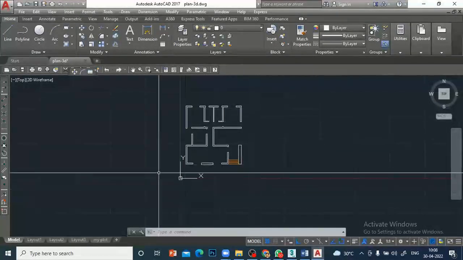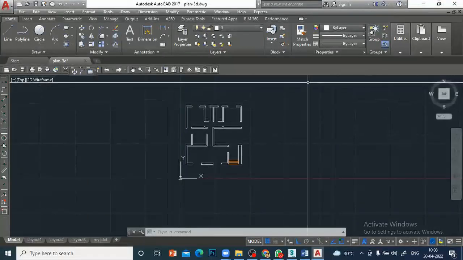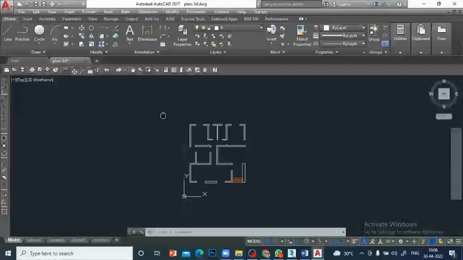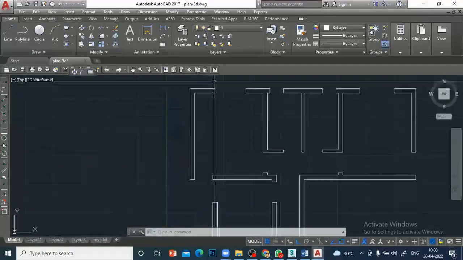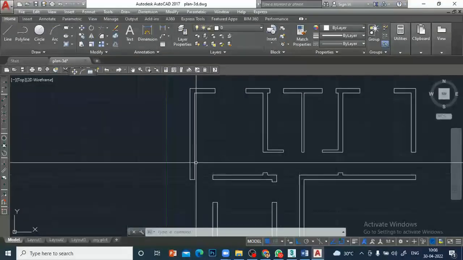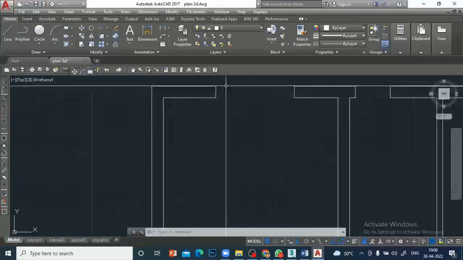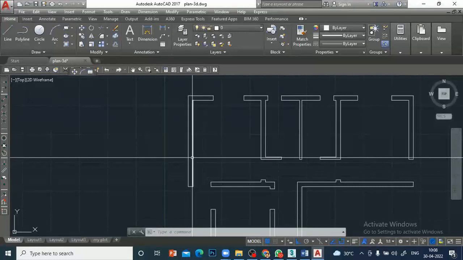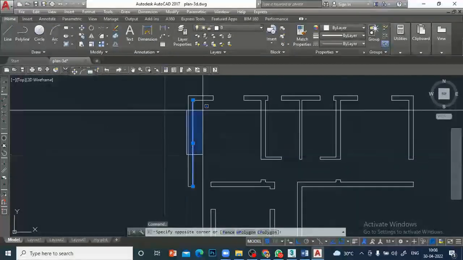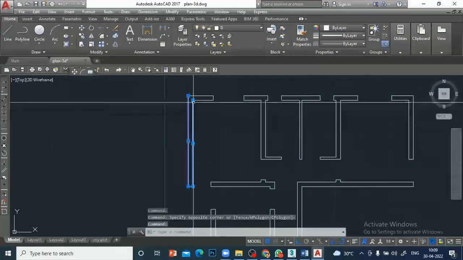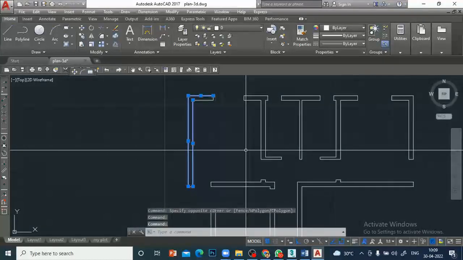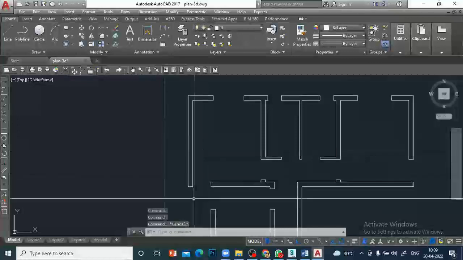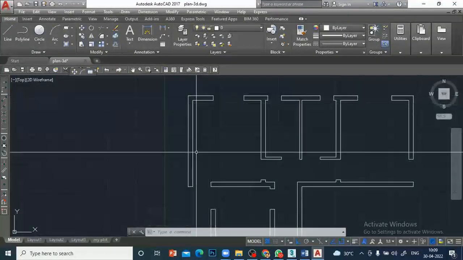I have frozen all the layers, dimensions, text. I don't require those things. And here you can see that the walls are closed. It's closed. But these are still separate lines. So all the walls should be closed and joined together.